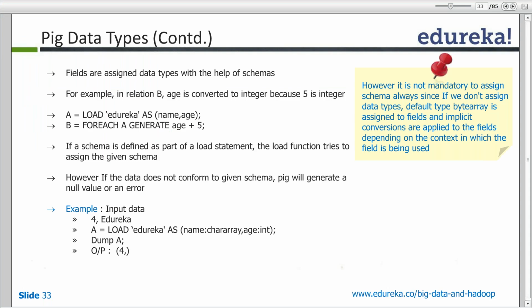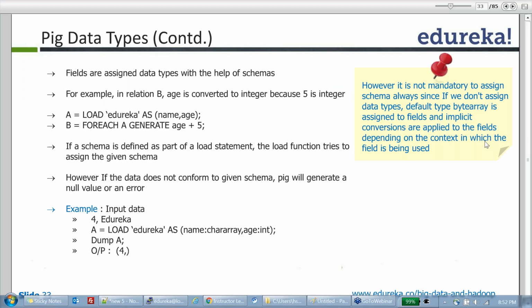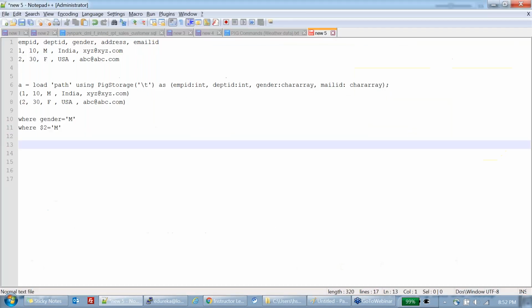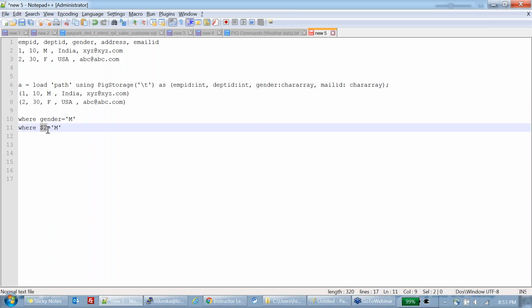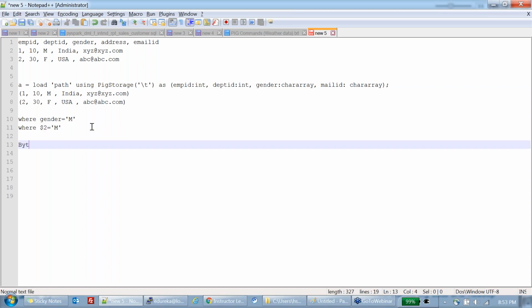Okay, so this is what the slide explains. Fields are assigned data types with the help of schemas. Now, when you're defining a schema, you're defining two things. First, a column name. Second, a data type. Now, when I say defining a schema is optional, if you don't define a schema, column names become positional notations. What about the data type? The data type defaults to byte array.